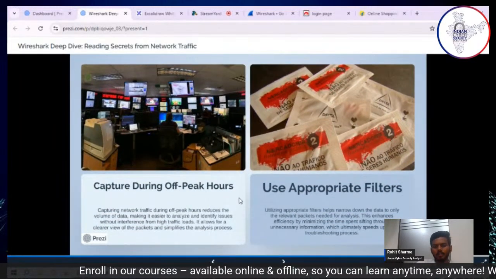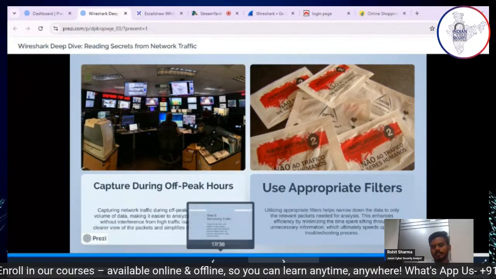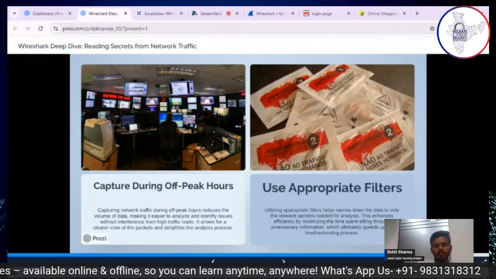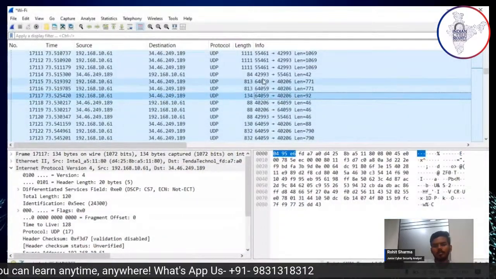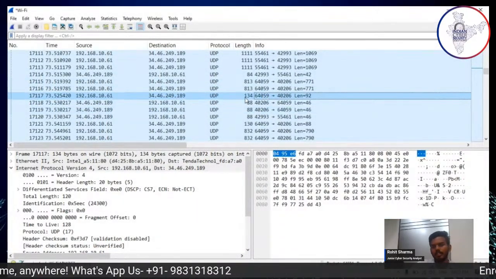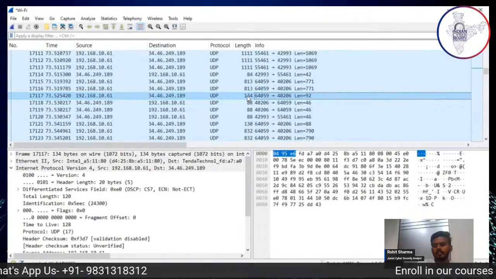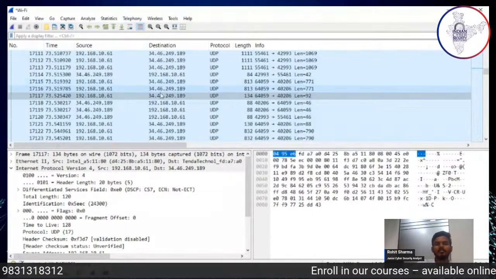Capture during off-peak hours, use appropriate filters. I have told you that it is not possible to check each packet one by one, so we use only this filter option, apply display filters.